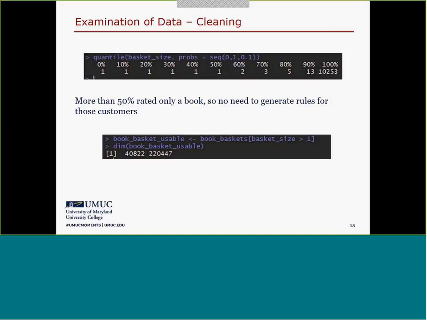By using the quantile function, I can see the percentiles. Up to the 50th percentile, more than 50% of the customers only purchase one. So I can eliminate the entire data that corresponds to only one purchase, and that's what I did here. I'm keeping only records, I call it the usable one.